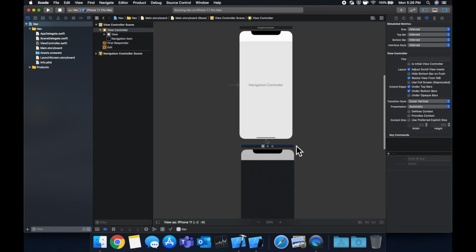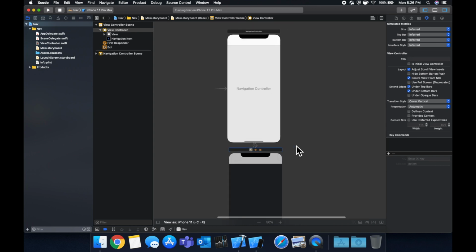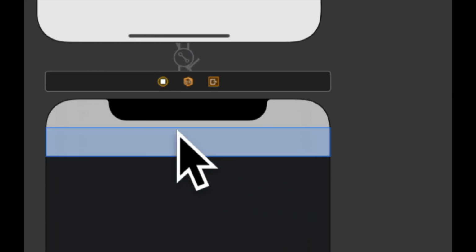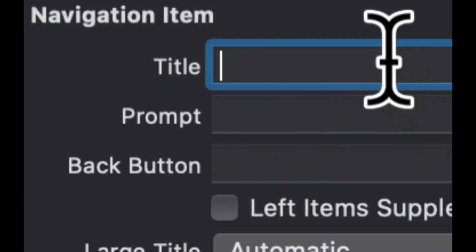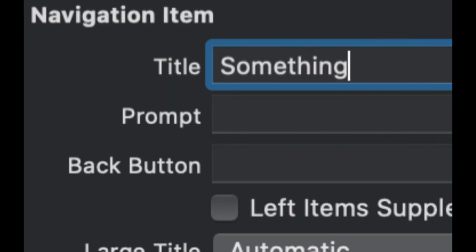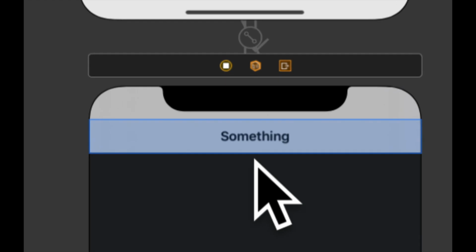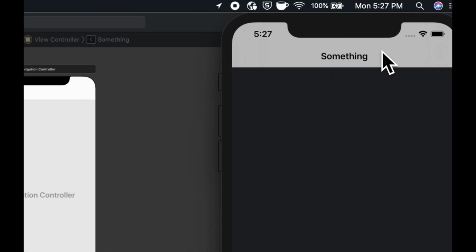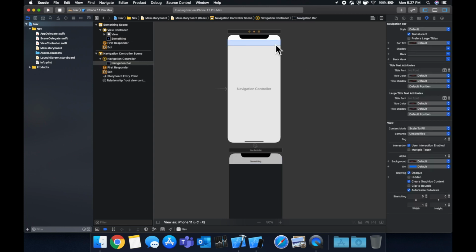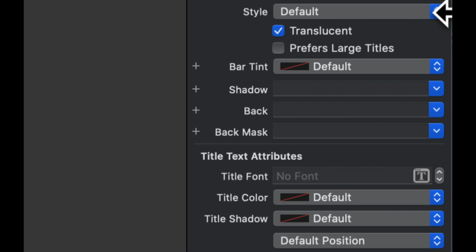Now, the title is actually not for the navigation controller. That is an incorrect way of thinking about it, because a view controller has a title. So you can click on this bar for this view controller, and you can specify a title. If you run, you'll see it up here. And you can also come up here, in this nav bar section of the nav controller, and change some of the properties.